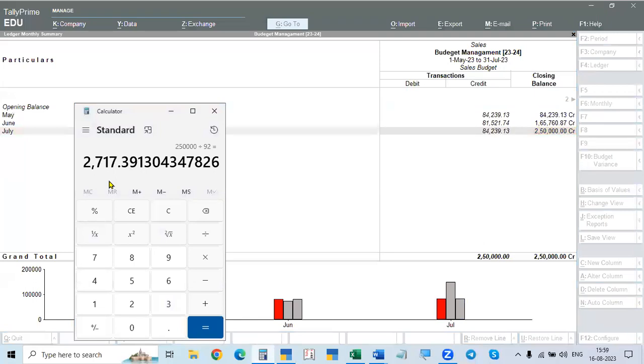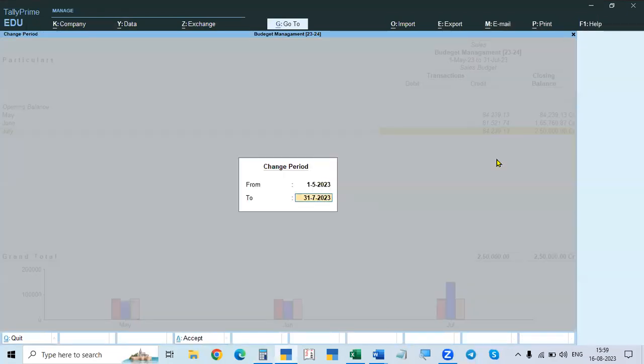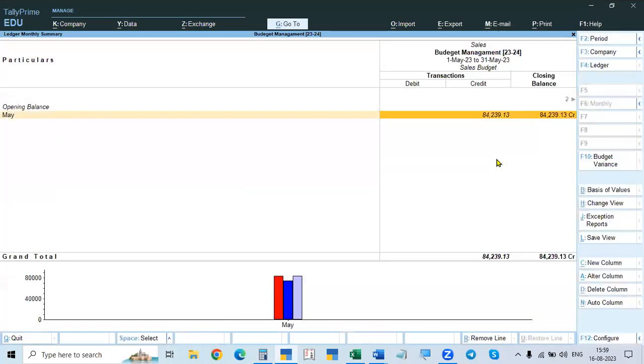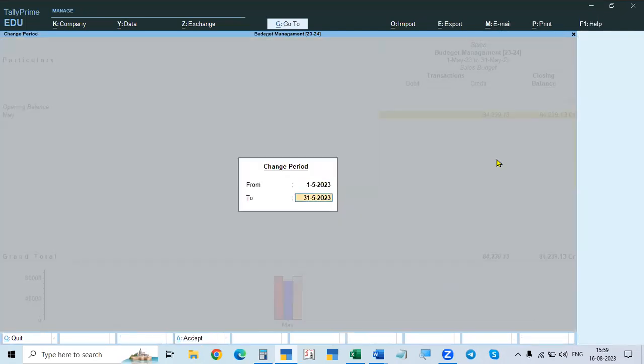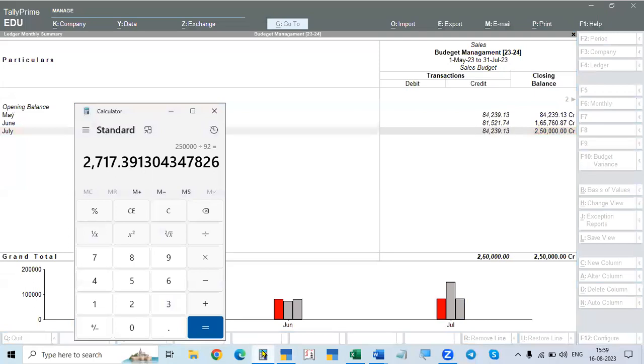So first of all, in the month of May, we can take it as May, June, July, or we can take 1st May to 31st May also. It will show only one. So we will take total 31 July. For the month of May, the number of days is 31. So the daily average into 31 days will be 84,239 rupees 13 paisa. That is the budget for May.